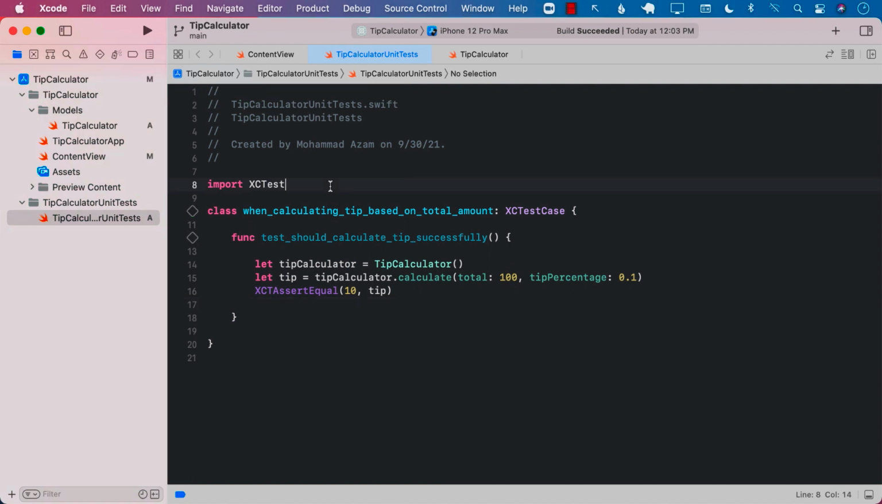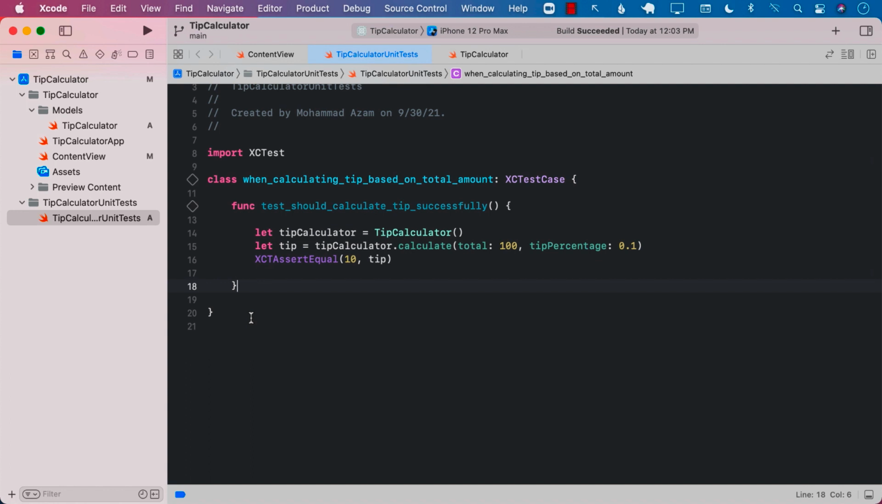All right, everyone. So now let's go ahead and move to our second test when we are building a tip calculator. And this test will be based on what happens if we add a negative amount. Now we can use the same context when calculating tip based on an amount, but we can also create a different context, a different test case.